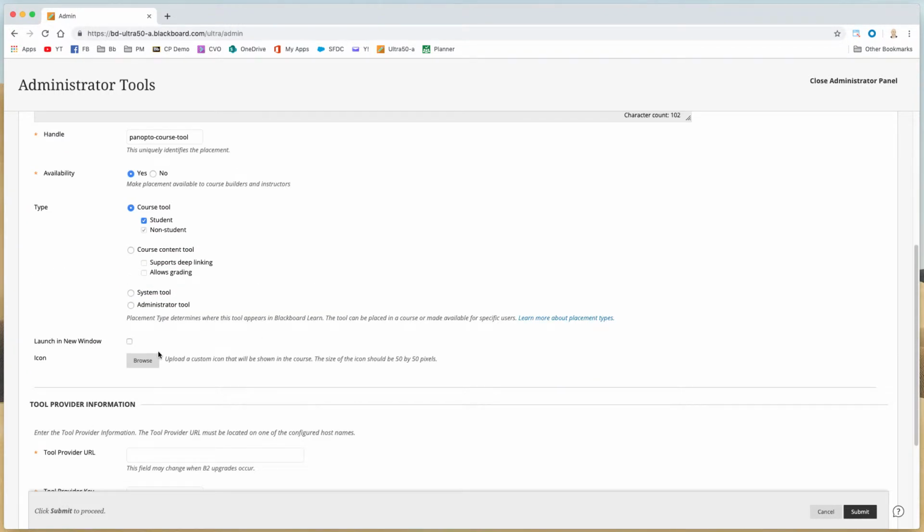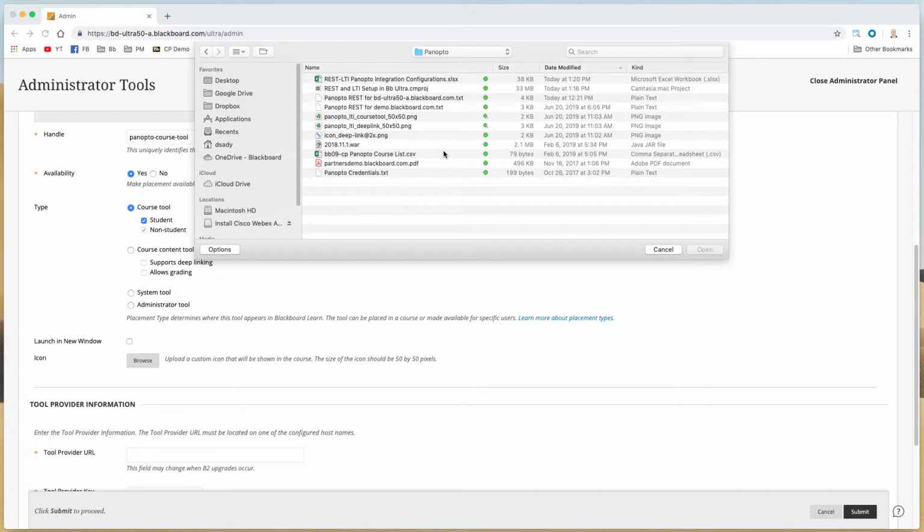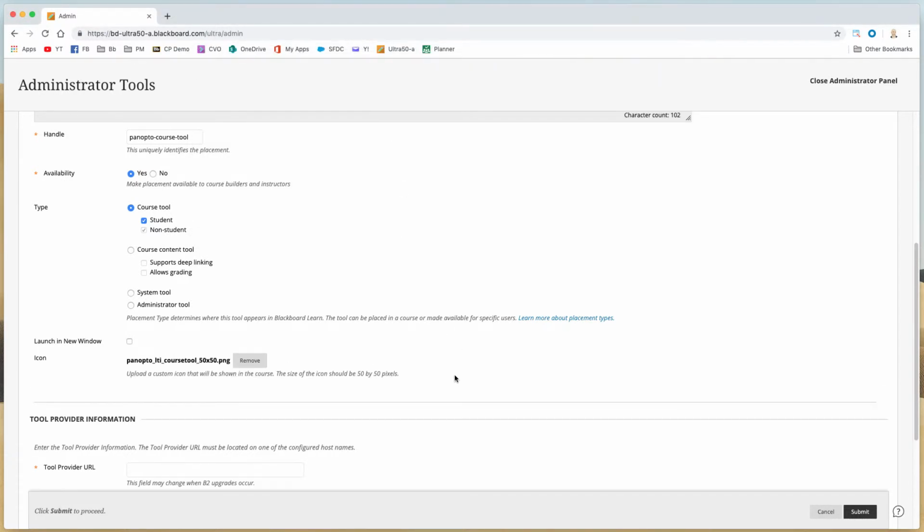And then I'm going to also have the placement icon. Right now in Ultra, these are not supported on the course page, but they will be shortly, so it's a good idea to add these in. I've made two icons, one for the general top level placement, one for the deep link, and I've made them custom so they look a little different. So we'll first use the course tool. These are 50 by 50 pixel images, and most developers actually provide these. If not, it's very easy to make, and they're not mandatory.